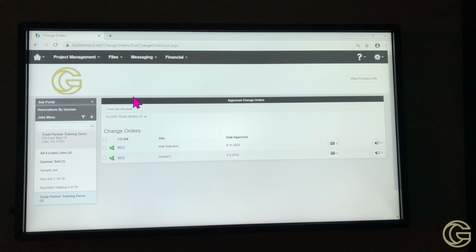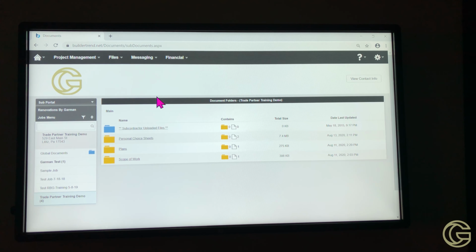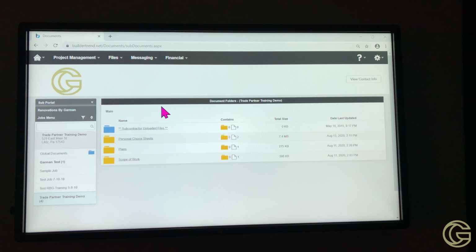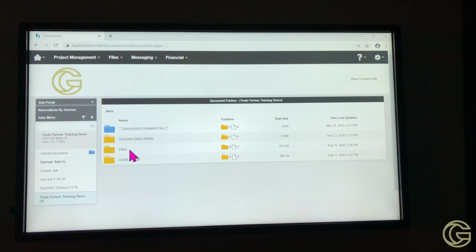Back up to the tabs and you will see files. Under files, you will see documents. Your documents dropdown is again going to be job specific. So if you want to view documents about trade partner training demo, you can select that and go into my documents area. And now you've got the plans for that project, the scope of work, and your selection sheets. It is important that you check the documents folder on each job to ensure that you have the information you need.